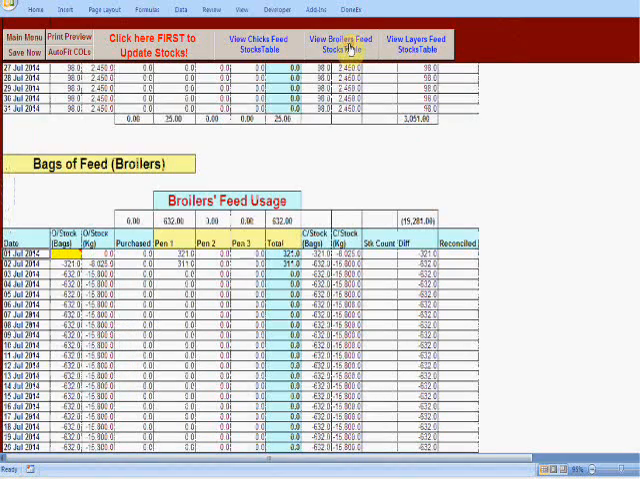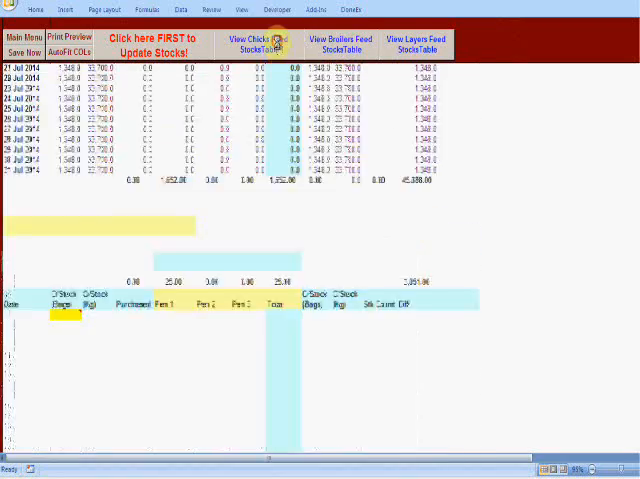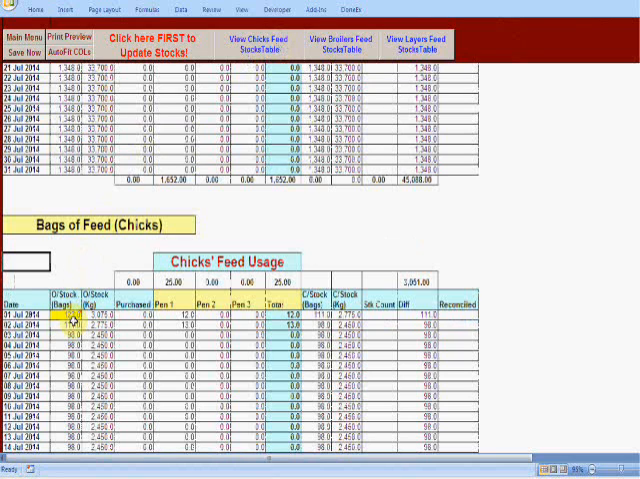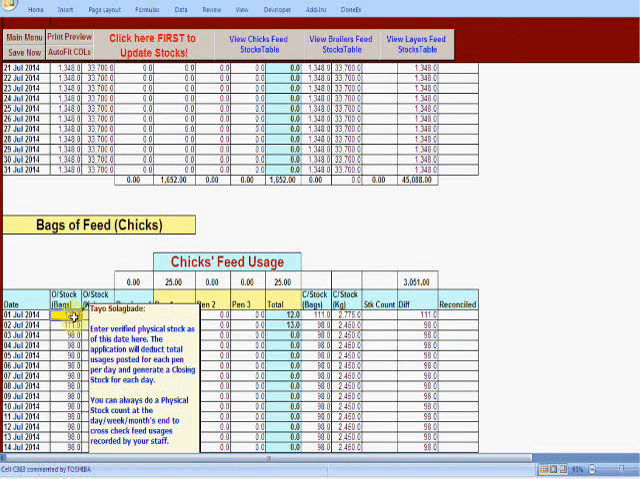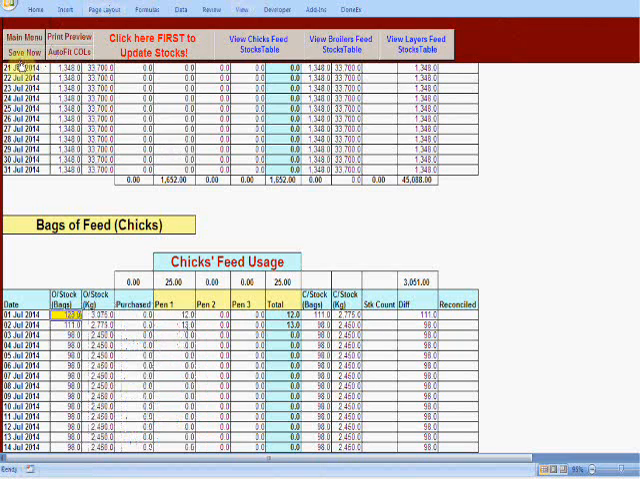Now if you want to see the broilers table, you just click on that, and to view the chicks table, you click on that. And each of these you need to set for the first day of the month. What is your opening stock of feed for the first day of the month before production starts? You initialize it with data. Okay, now let's do an example with layers.